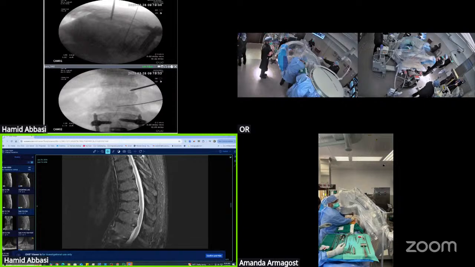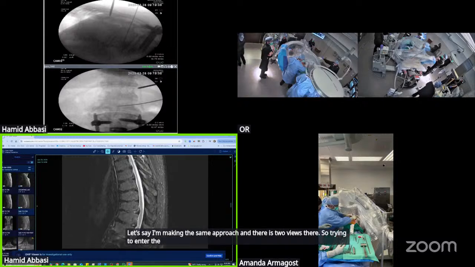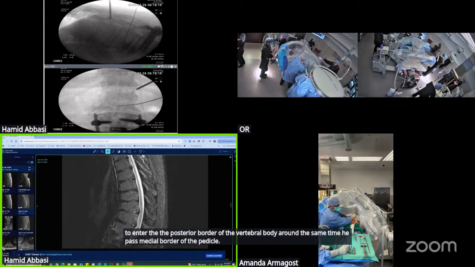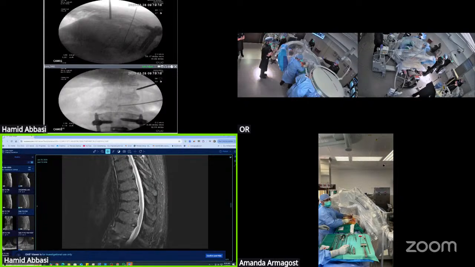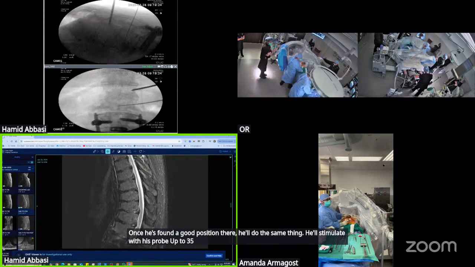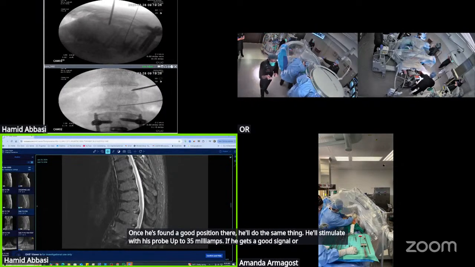You see him making the same approach in his two views there. So trying to enter the posterior border of the vertebral body around the same time he passes the medial border of the pedicle. Once he's found a good position there, he'll do the same thing. He'll stimulate with his probe up to 35 milliamps. If he gets a good signal or something close to that 35 milliamps, he'll accept it.